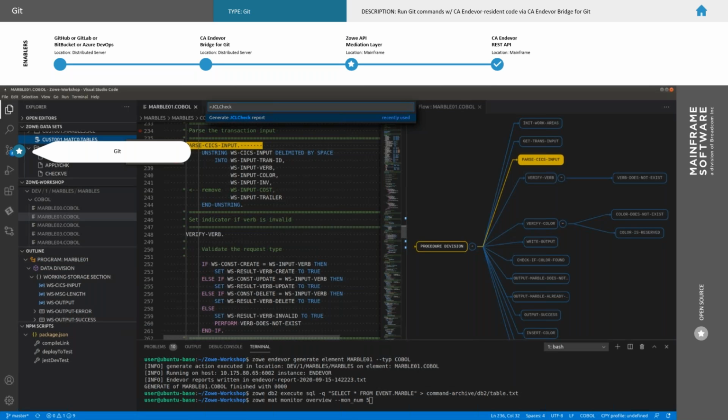Now, behind the scenes, when Michelle issues a Git command, the local Endeavor bridge for Git calls the Zowe API mediation layer on the mainframe, which again has cataloged and authorized the use of the CA Endeavor REST APIs to perform the Endeavor actions. Michelle doesn't need to know all of that, as we said before. She simply issues Git commands like she always has for any of the other platforms she's worked on.